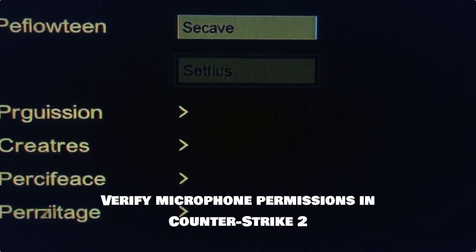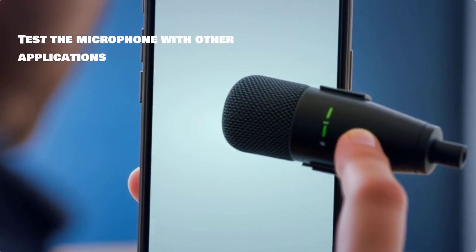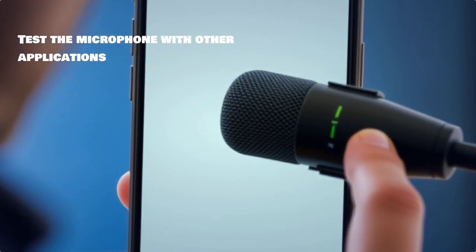Next, verify that Counter-Strike 2 has permission to use your microphone. Check the Game's Settings menu under Audio. To ensure your microphone is functional, test it with other applications like a voice recorder or Discord.